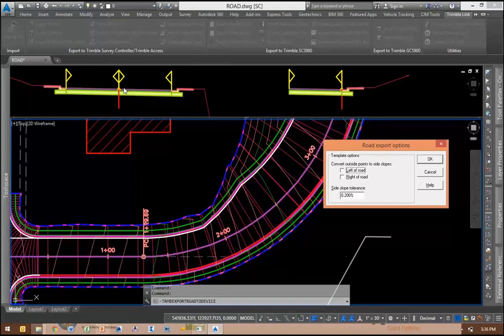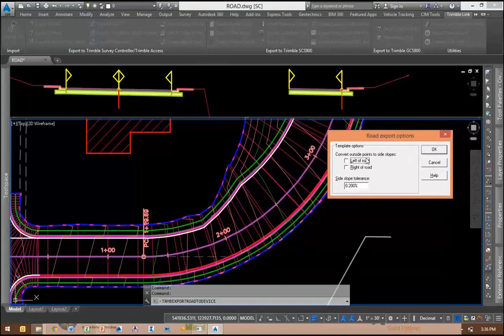There's a common thing in corridor modeling. You don't really do significant corridor modeling if you're not doing targeting. Right here, to check these on means convert outside points to side slopes. Pretty confusing from a Civil 3D corridor modeling point of view. It basically means remove my targets and follow the default parameters. That sounds like a terrible idea along here, and it is. So what would come through is he would totally miss that whole widening there.